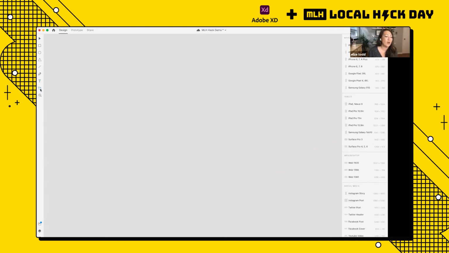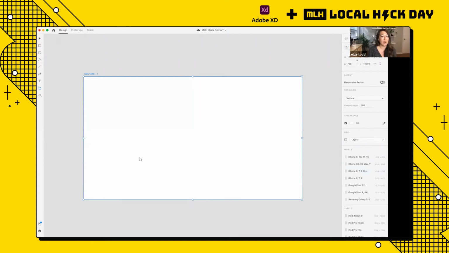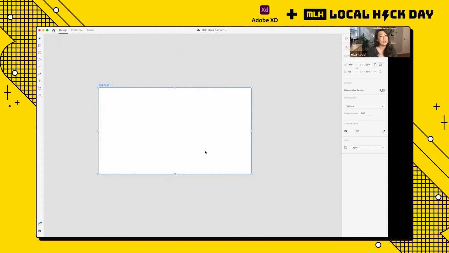So if I select artboard, you're going to see on the right-hand side that the menu has showed all these options for artboard sizes. So they're saying, do you want to design for a mobile device or a tablet or desktop or social media? So if I select desktop option here, this is my artboard, and this is where I'm going to be doing all of my designs. So this is an important key piece.